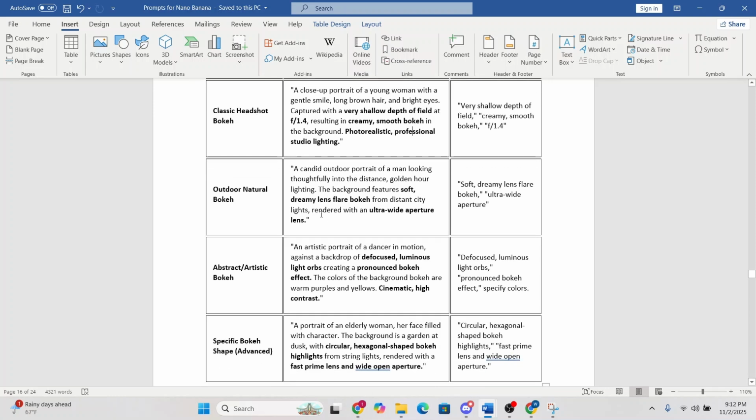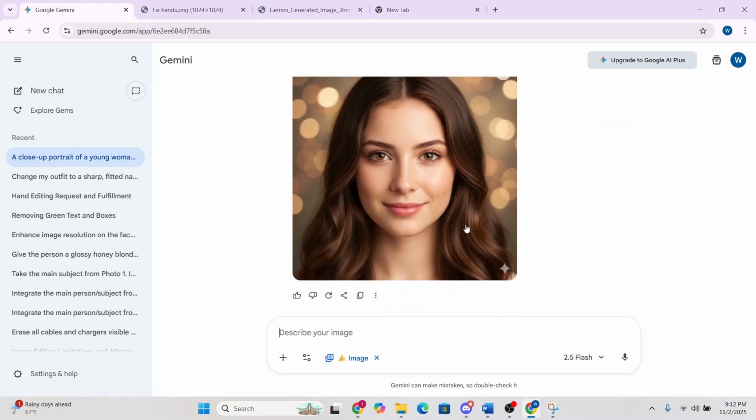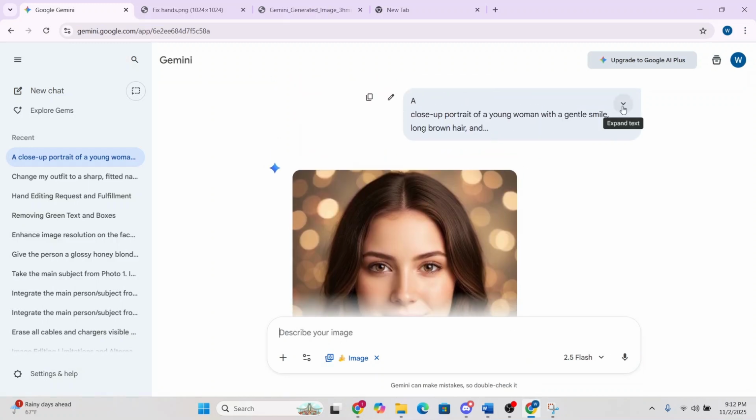So these are other examples as well. I'll have them in the description. You can just copy and paste and let's see what it comes up with, exactly as we wanted.